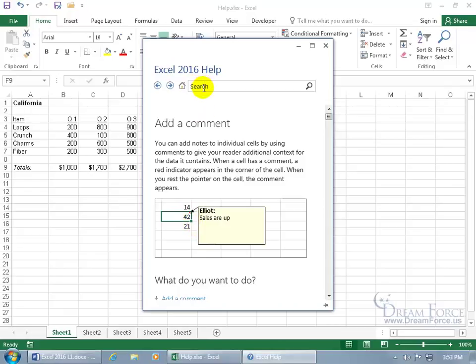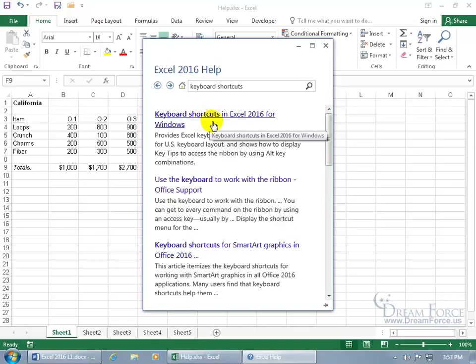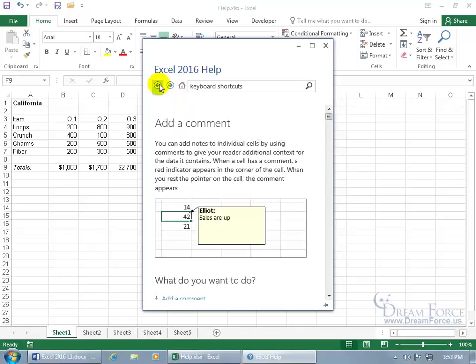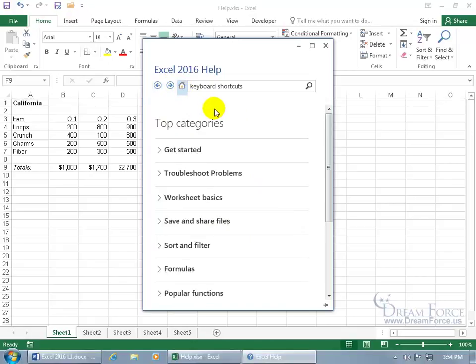And then you can come up here if you want to do a search, type in about keyboard shortcuts, and it actually pulls it up, so you can just go ahead and click on it. And then Keyboard shortcuts in Excel 2016 for Windows. And then you can go back to your original search, add a comment, you can go home. So that way you can get the top categories that people look at. And that's pretty much it for the help.